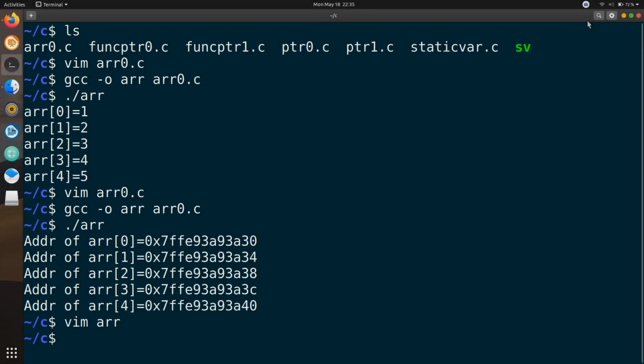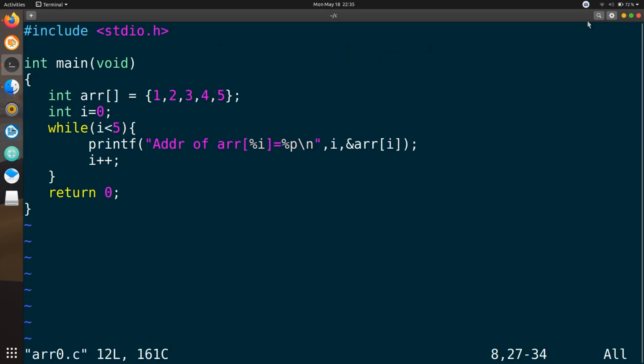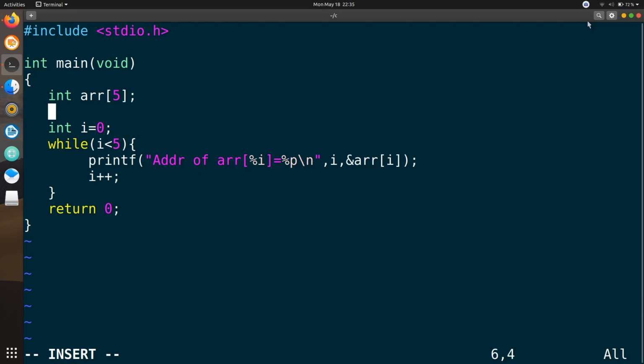Now, in order to store the array, it could have also been written like this. Instead of writing each element inside the array, you could just specify the size of the array by putting the size over here. We want 5 elements inside the array, so that is why the size of the array is 5. And I could just input the elements like this.